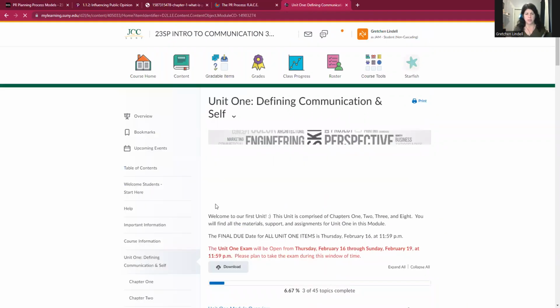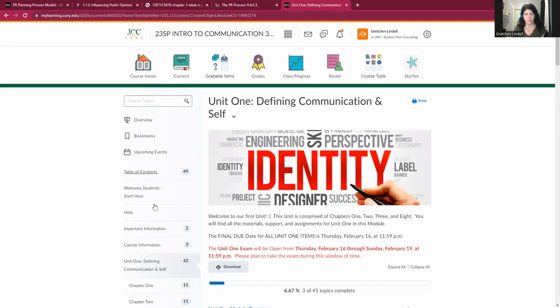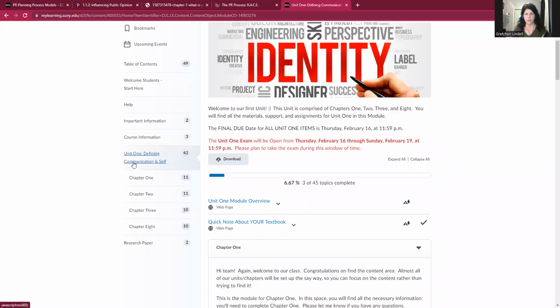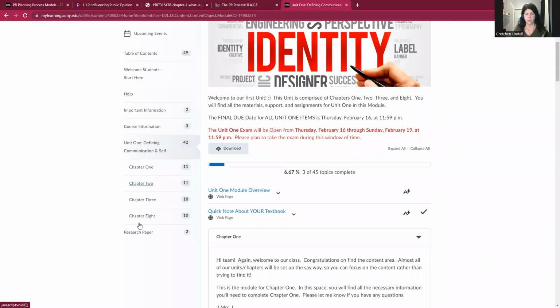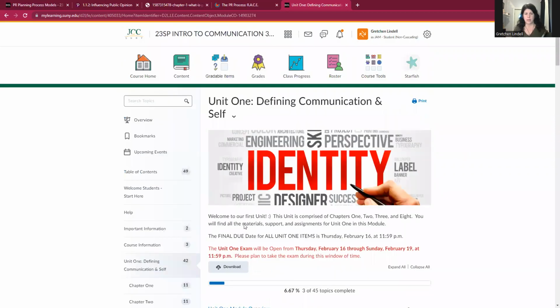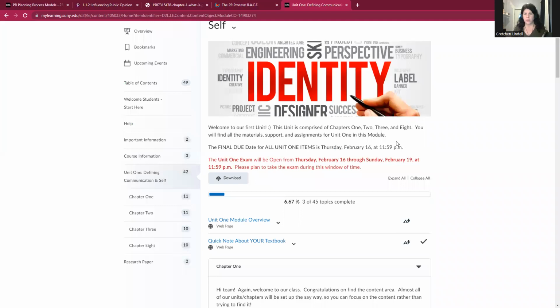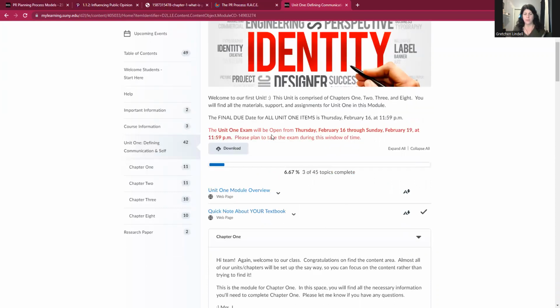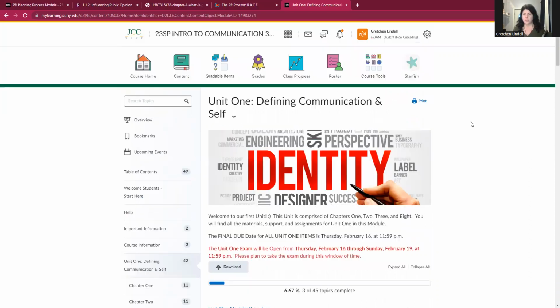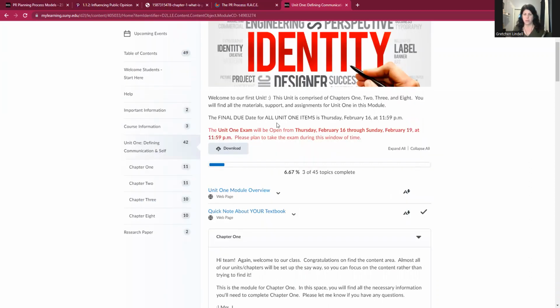And so you'll notice that now the title of the page is changed to Unit 1, Defining Communication and Self. And so here we are within the Unit 1 folder, and under Unit 1, we have Chapter 1, 2, 3, and 8. And above each unit, you'll find a little summary of what is included in the unit, as well as when the due dates are for it. So the Unit 1 includes information from chapters 1, 2, 3, and 8. And you just continue on the same way that we did before.